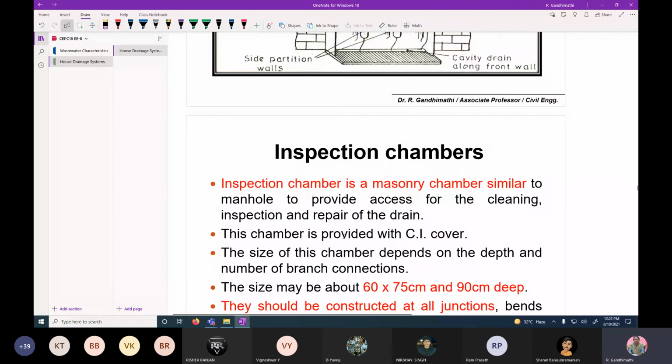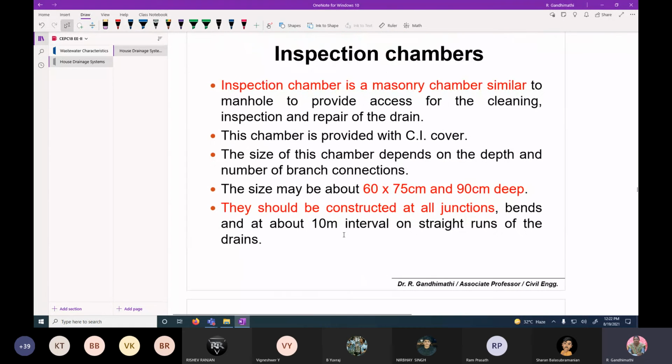Then inspection chamber. It is a masonry chamber similar to the manhole to provide access for the cleaning, inspection and repair of the drain. This is also provided with the CI cover, that is cast iron cover. The size of this chamber depends on the depth and the number of branch connections. The size may be about 60 to 75 centimeter and 90 centimeter deep. They should be constructed at all junctions, bends, and at about 10 meter intervals on straight runs of the drains.